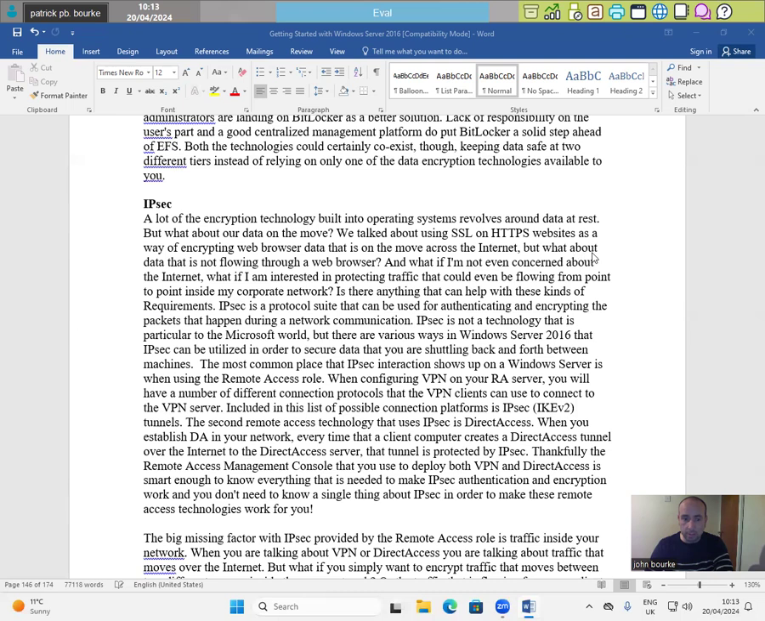But what about data that is not flowing through a web browser? And what if I'm not even concerned about the internet? What if I'm interested in protecting traffic that could even be flowing from point to point inside my corporate network? Is there anything that can help with these kinds of requirements?